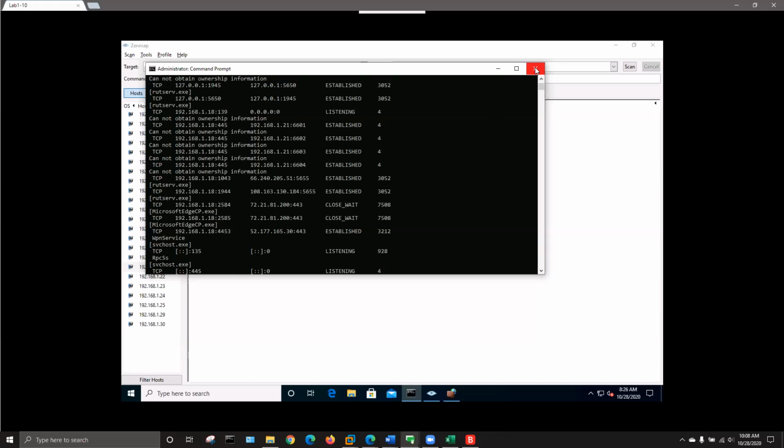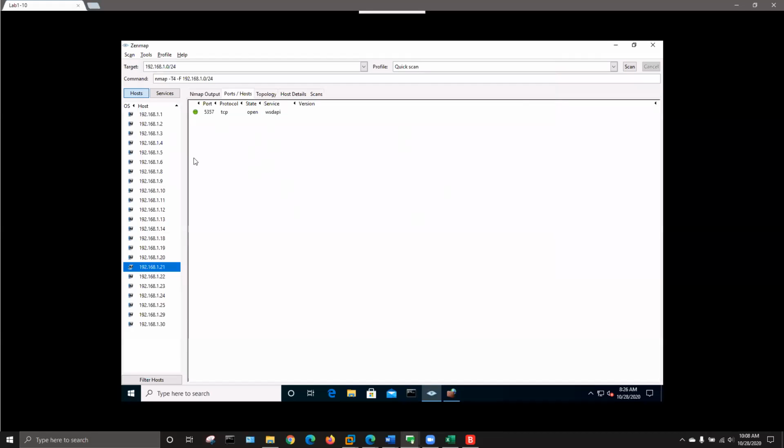But what you can do is make the correlation between one machine and the next. So if you see ports that are open, chances are they'll be either established connections or listening connections. And there should be a correlation between your netstat and what you see on Nmap.